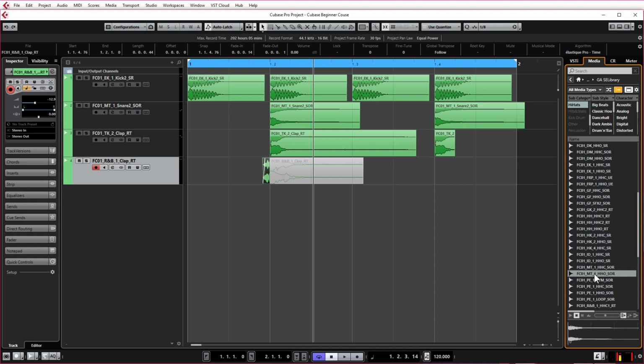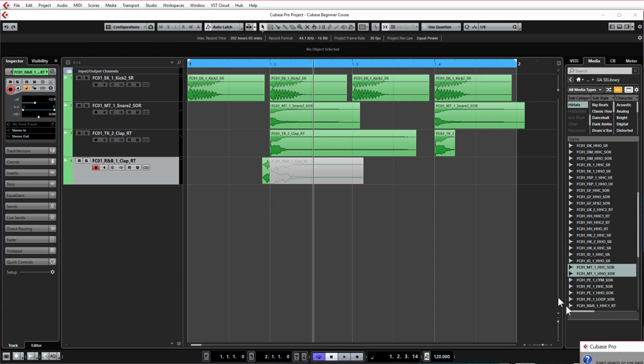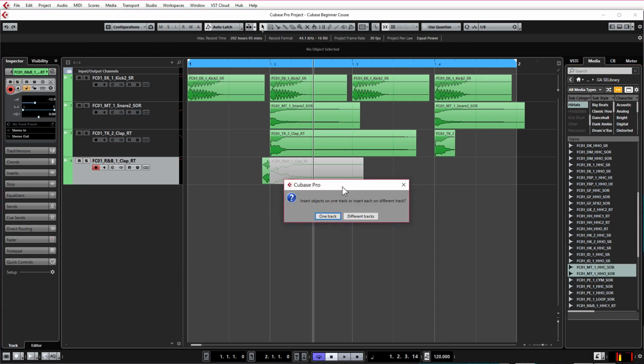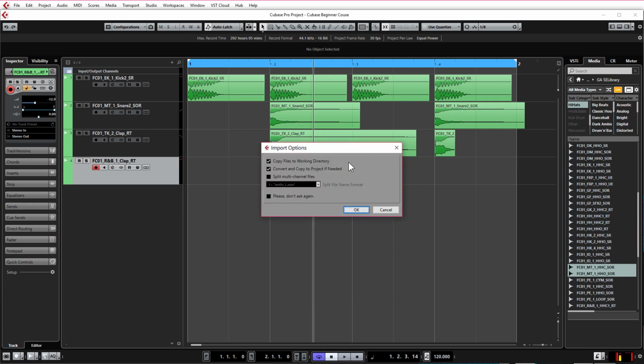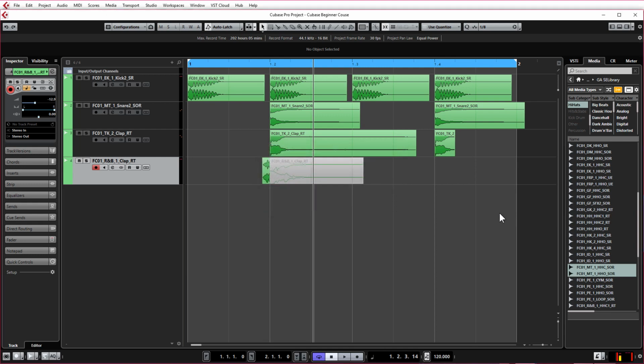I like both of these actually, so what I'm going to do is, I've got one selected, I'm going to hold down shift and select the one above it as well. And then I'm going to drag both of them in at the same time to the arrangement. It's going to ask me if I want to import those to one single track or two different tracks. I want to put them on different tracks for now, so click that. And if you get any import options, just click OK, that's fine.